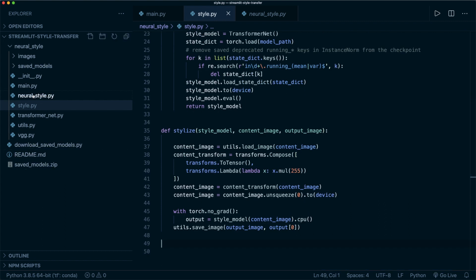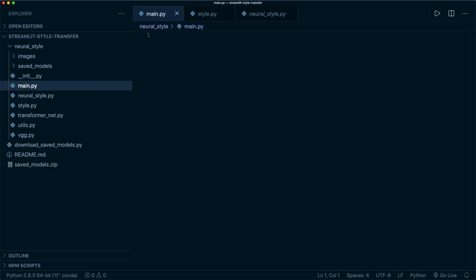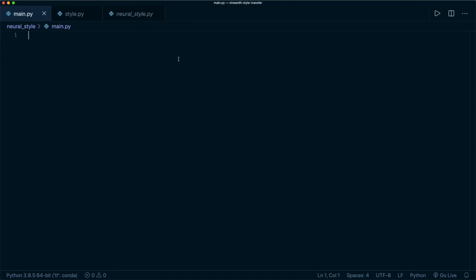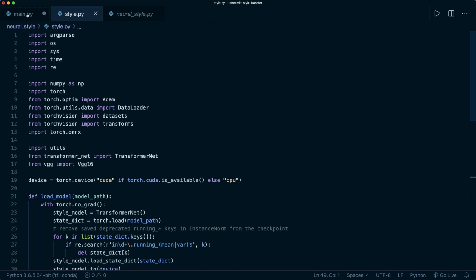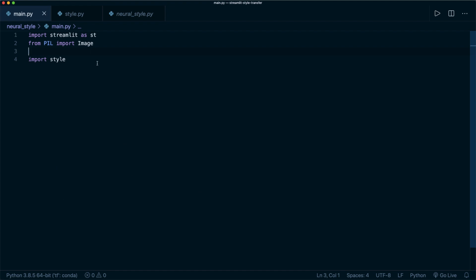So now let's create our Streamlit app. And for this, so we use the main.py file. And here, of course, we want to import Streamlit as st. And we also later need the image from pillow. So we say from PIL import Image. And then we also want to import our new style script here. So this module. So these are the imports that we need.